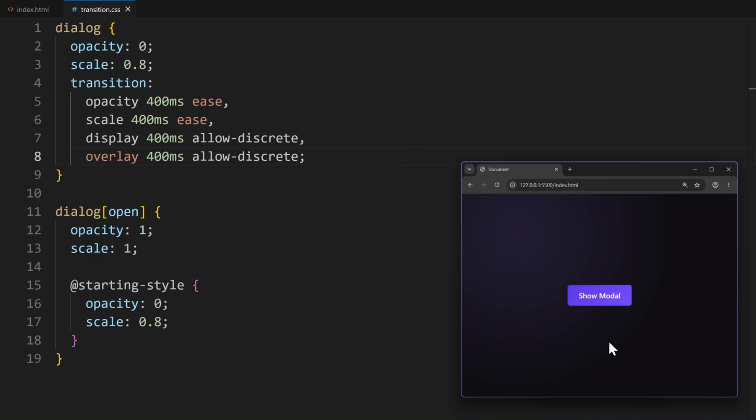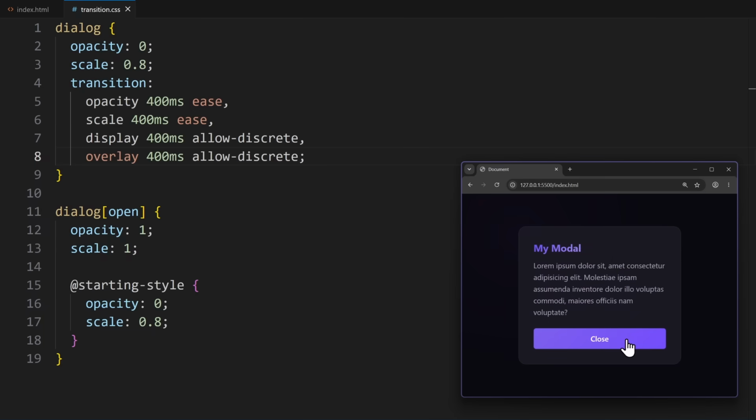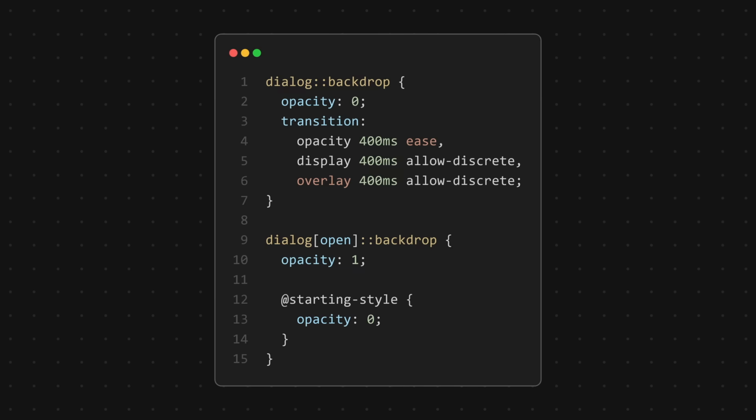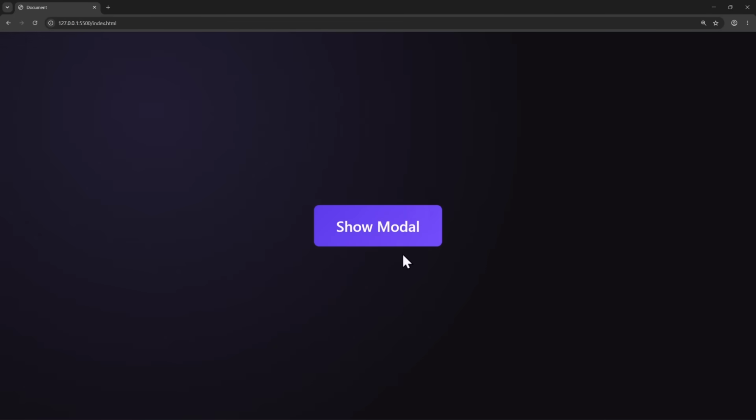And now we have both working, a fade in and fade out transition. But there's still one small problem, the backdrop behind the dialog. It still appears and disappears on the page without a transition. So we have to apply the same pattern to the backdrop pseudo element. First we define the visible backdrop style. When the dialog is open, the backdrop should have some opacity. Then we add a transition. And inside @starting-style, we set the backdrop opacity back to 0. So now when the dialog opens, the backdrop also has a proper first frame. It starts invisible and then fades into place together with the modal.